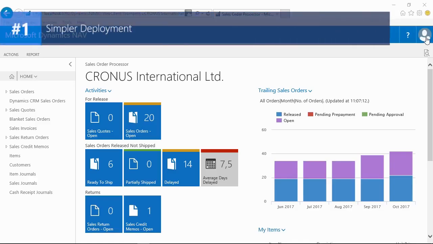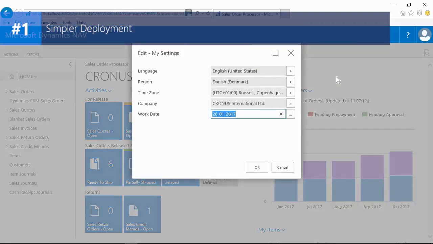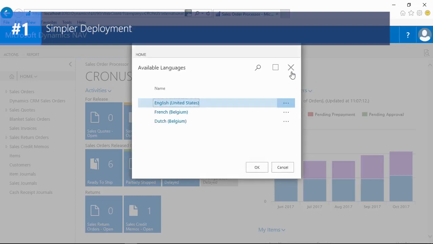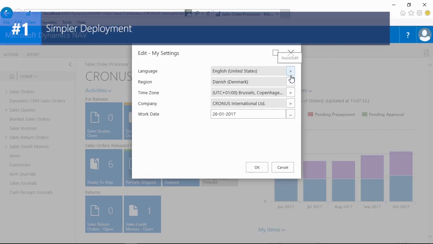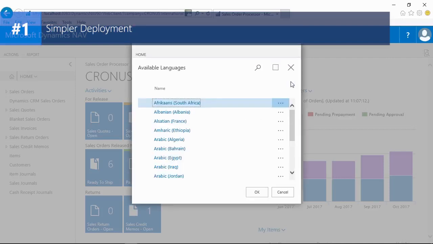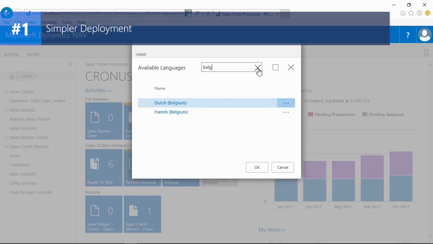Similar to Office, we now also have a My Settings menu in NAV. So here you can see the options that we can use. The first thing that I can do is change the language. Because I'm using a Belgian license, I can switch between English, French, and Dutch. Besides changing the language, I can also select the region I want to work in. Currently I've selected the Danish region, but by using the lookup, I can also search for the Belgian region.